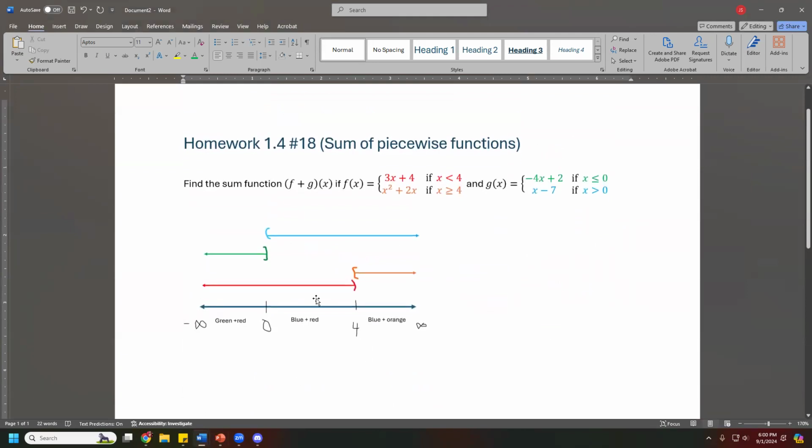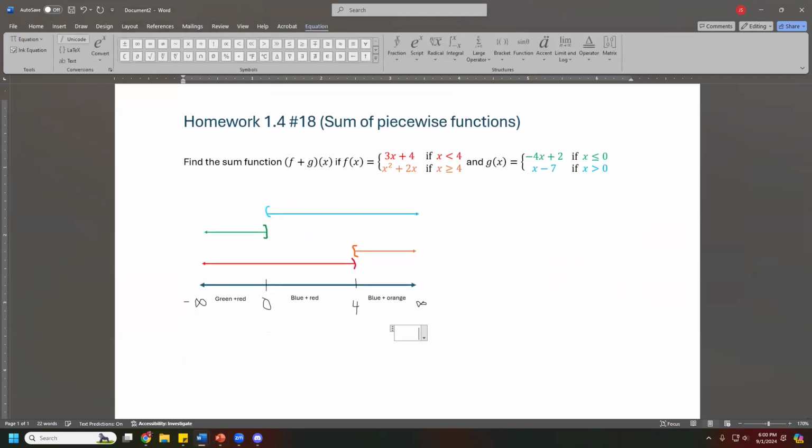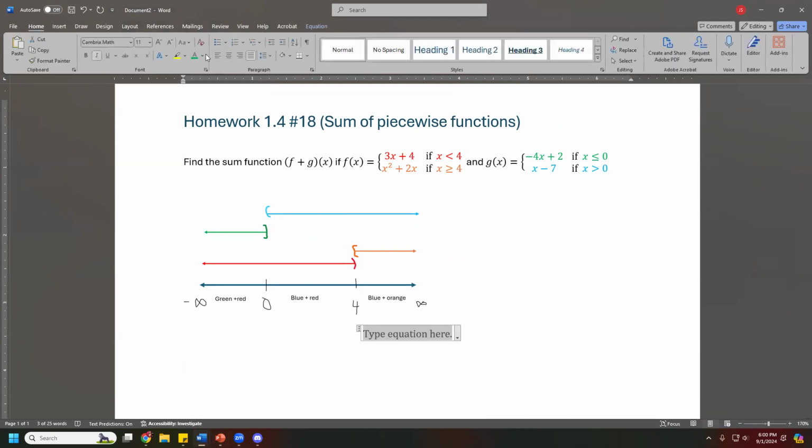So this is what I want. So first off, let's figure out green. Why am I writing in white? Let's change my text color to that. I'm still writing white. Fun. All right, so green plus red. That's going to be this guy plus this guy.